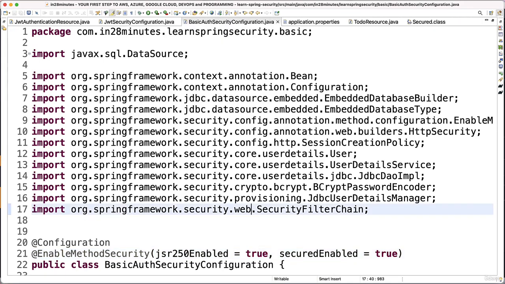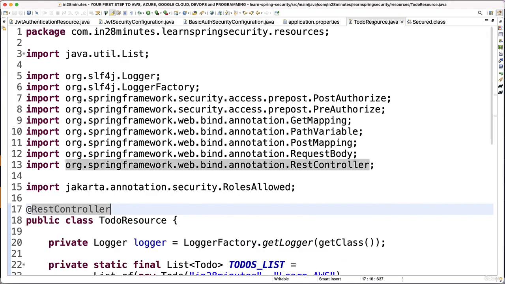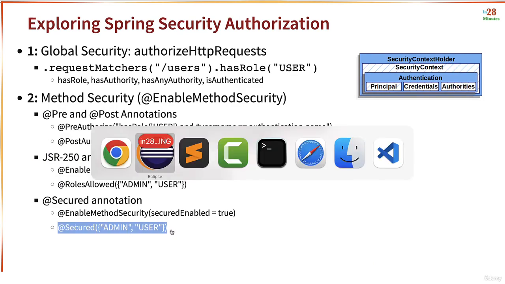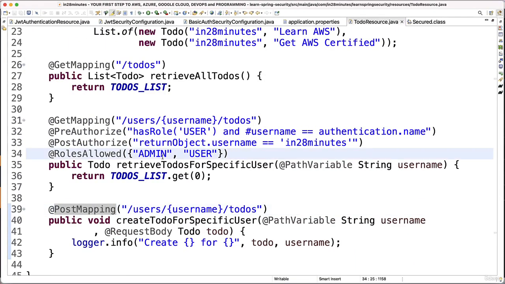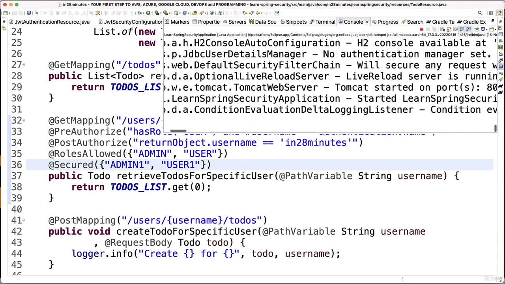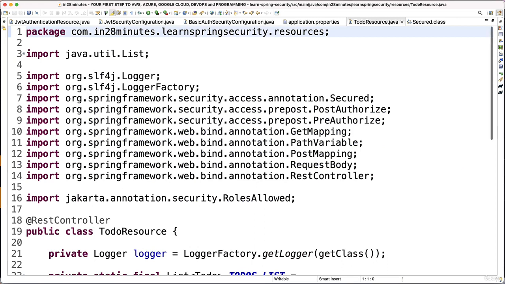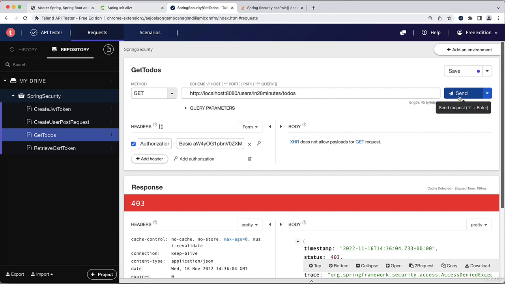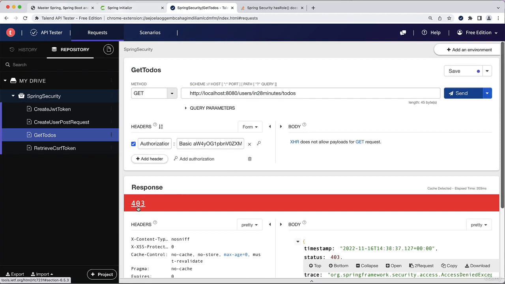And I'd go over to our resource and define this condition @Secured with these roles. I will say admin1, user1. These roles don't exist. So let's say organize imports. You can see that Secured is imported from org.springframework.security.access.annotation.Secured. And if I fire a request, I'm getting a 403 back.